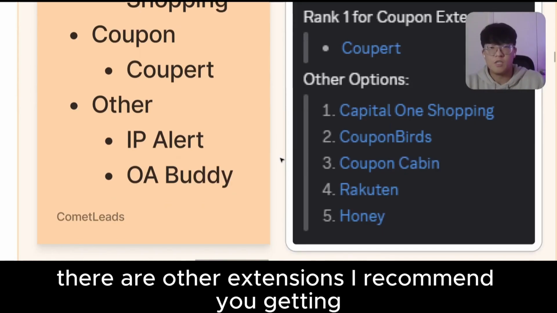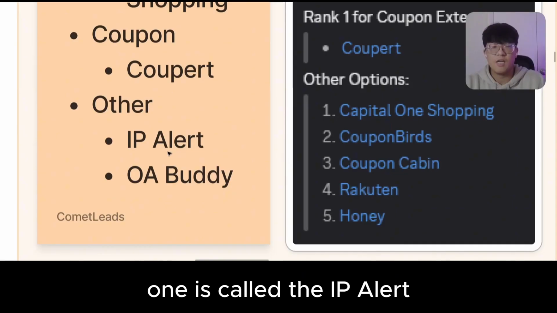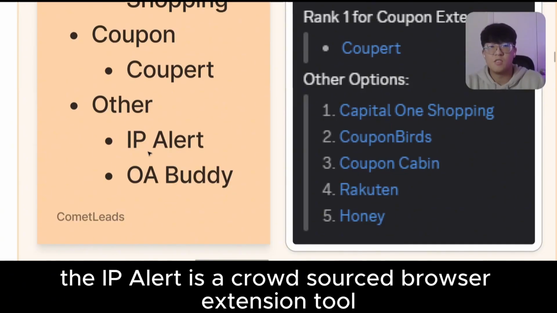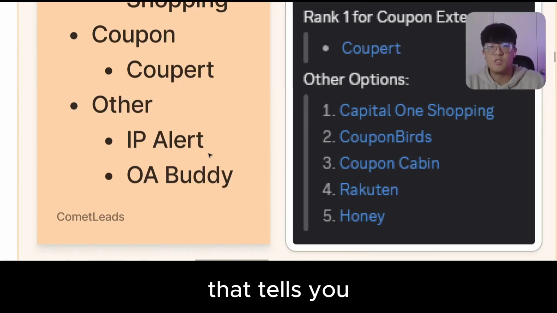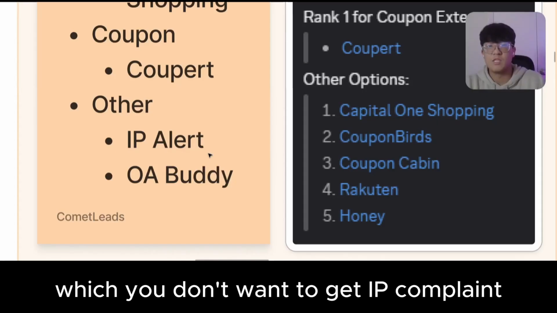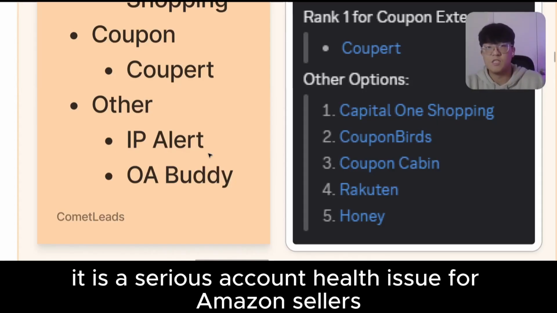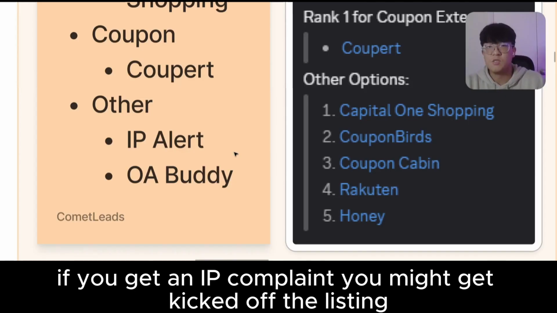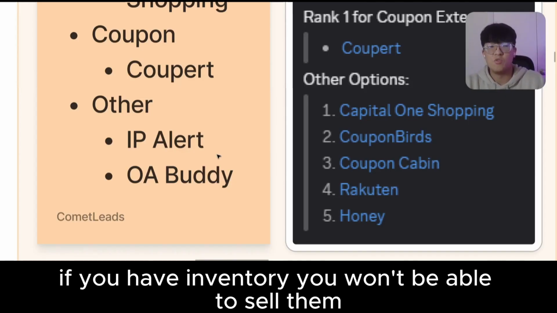There are other extensions I recommend getting. One is called IP Alert. IP Alert is a crowdsourced browser extension tool that tells you which brands on Amazon can potentially file IP complaints, which you don't want to get. An IP complaint is a serious account health issue for Amazon sellers. If you get an IP complaint, you might get kicked off the listing. If you have inventory, you won't be able to sell it.